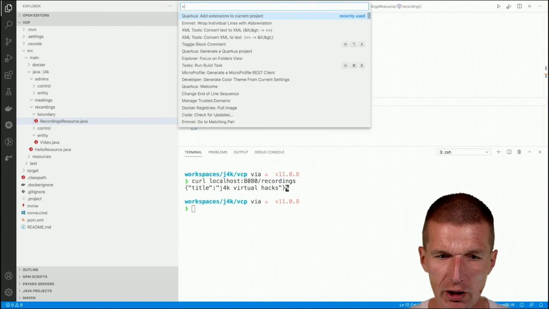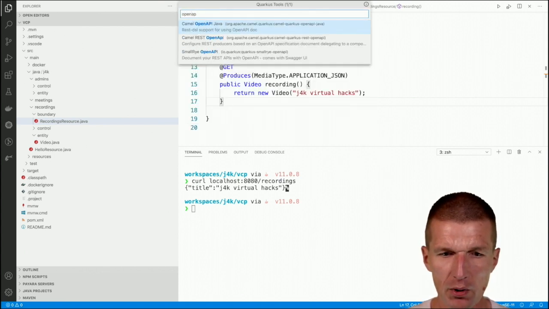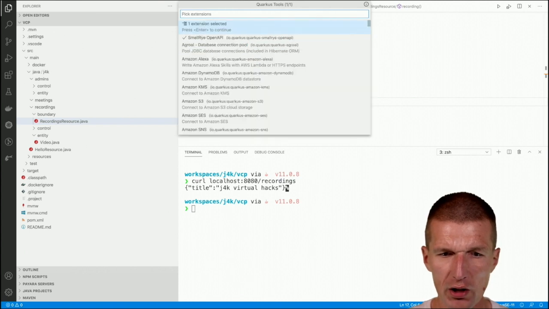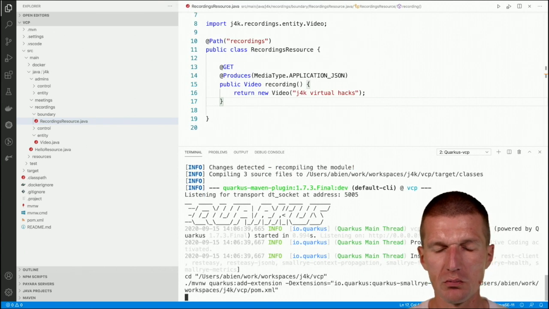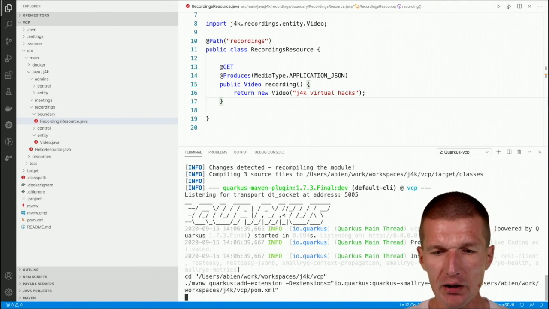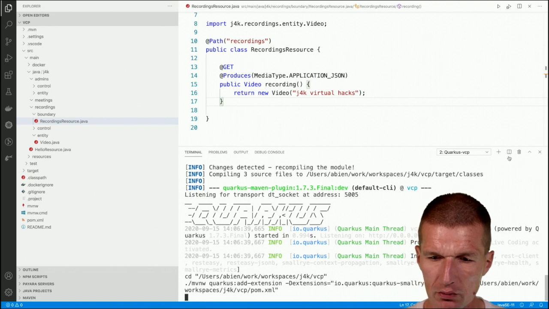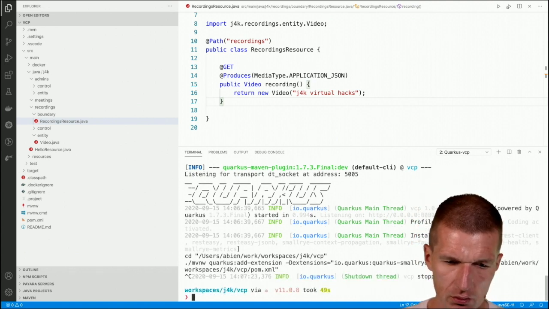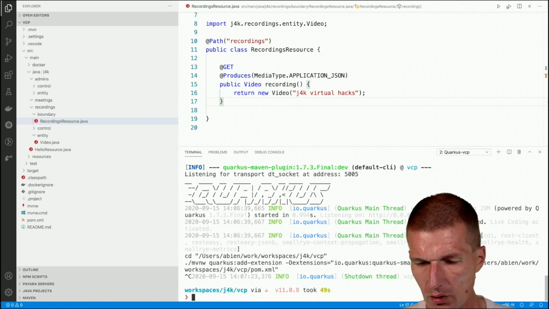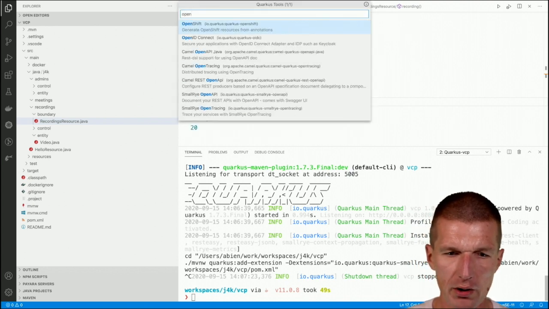What I would also like to add now is OpenAPI, because it's probably the easiest way to test the application. So OpenAPI is added. And sometimes it hangs. OpenAPI.